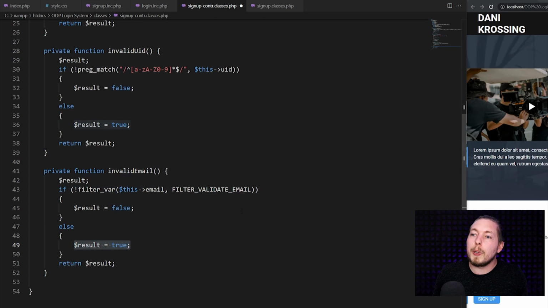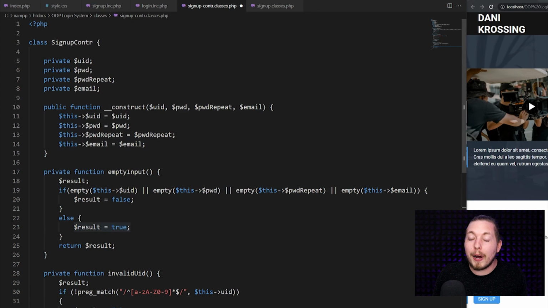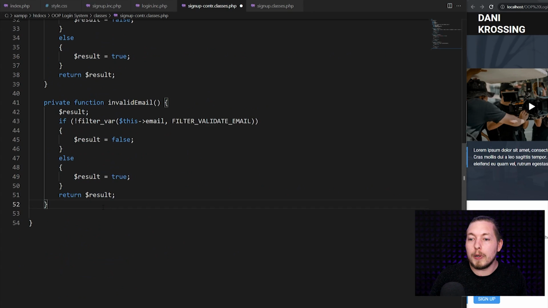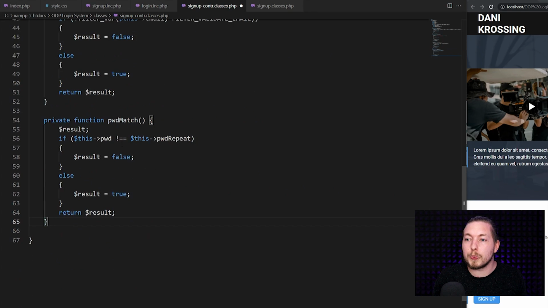And then because we also have a password and a password repeat inside our form, we do want to make sure that these two are the same, right? Because otherwise it wouldn't make sense to have them write the password twice. So going down to the bottom here, I'm also going to create a method that is called password match. And this one is going to do the exact same thing as the previous methods, except inside the if statement, we're now checking if password is the same as password repeat. Very basic stuff.